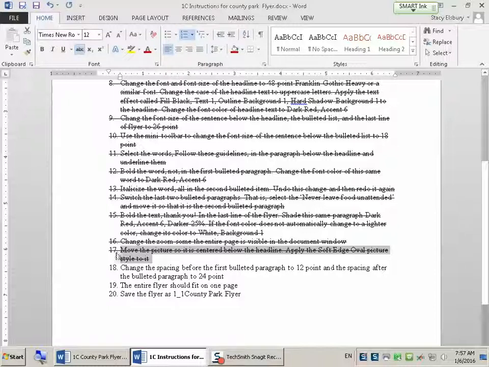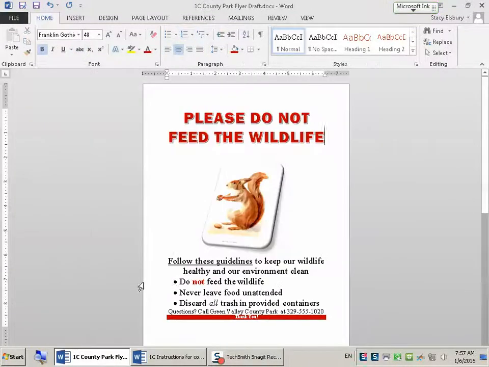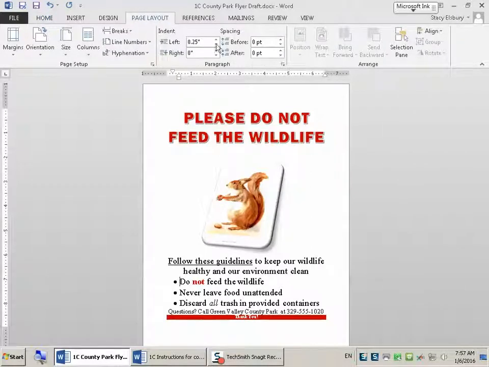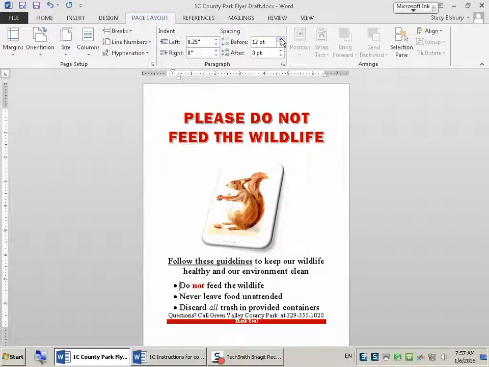So we'll cross that out, change the spacing before the first bulleted paragraph to 12 point, and the spacing after the bulleted paragraph to 24 point. So we'll go before the bulleted paragraph and change our spacing to 12. And then after, change it to 24.